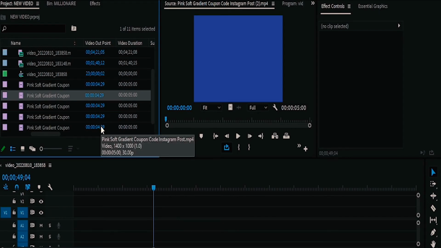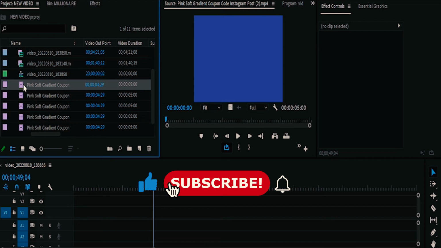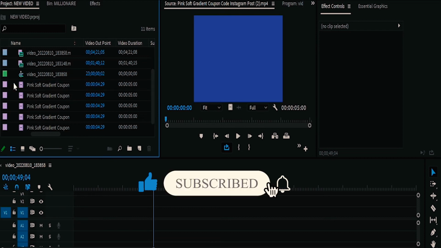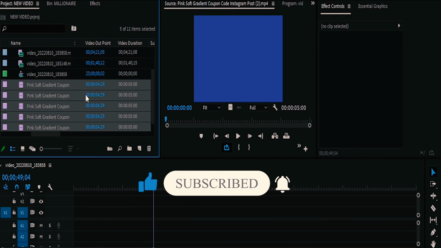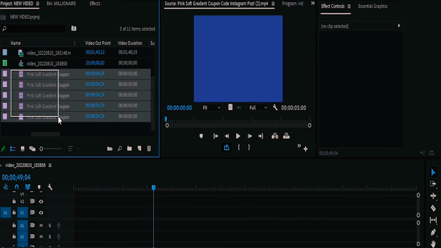All right, so I'm going to be showing you one of the benefits of using the adjustment layer. I have a couple of clips right here, so let me just import all the clips here.